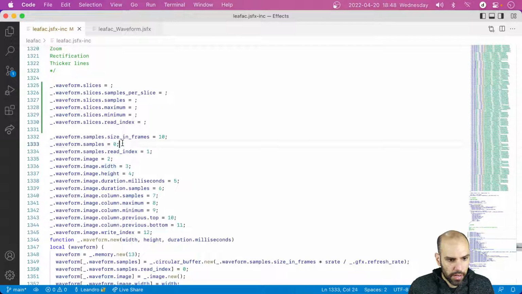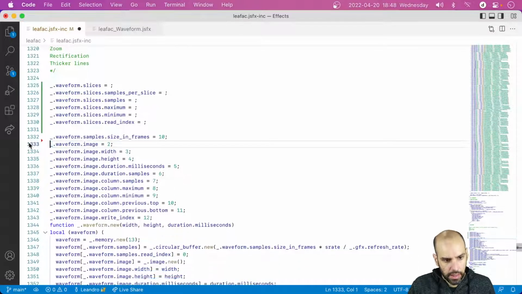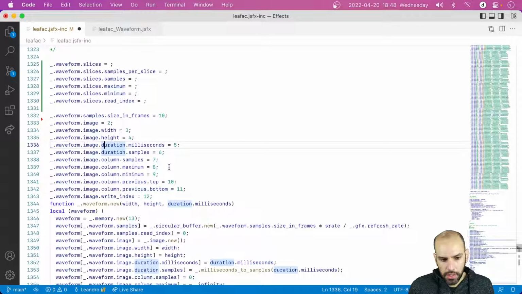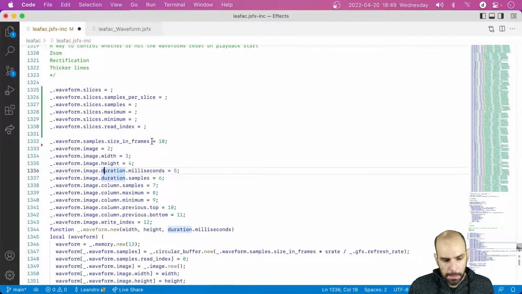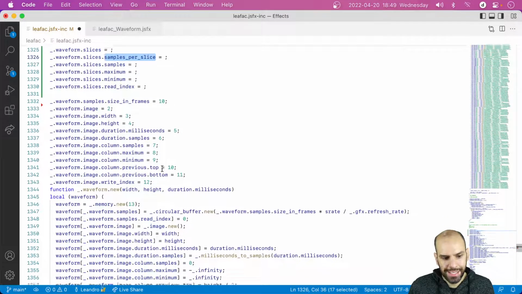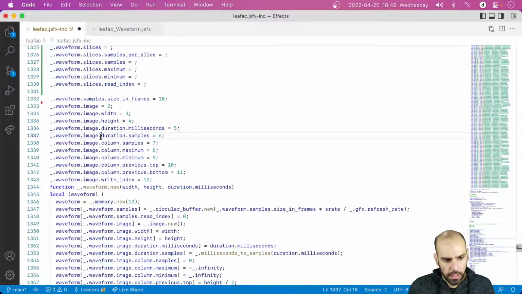So we are ready to test this and that. We haven't gone through this yet. The duration in milliseconds and the duration in samples. I don't think we actually need to store all of this, because the duration in samples will be used to compute the samples per slice, and that's that. Let's confirm that this is the case.